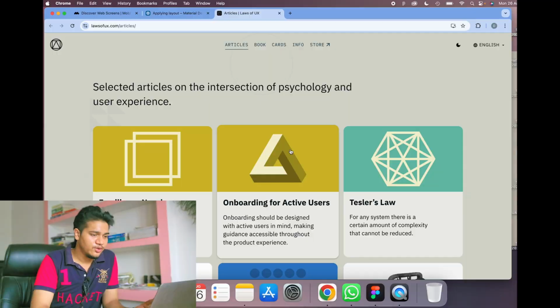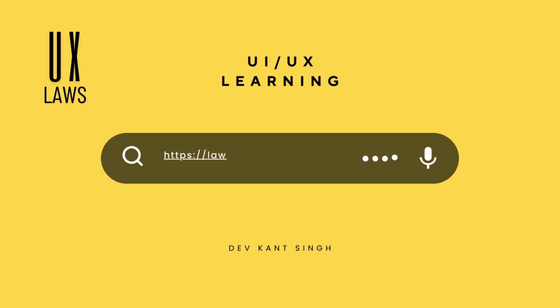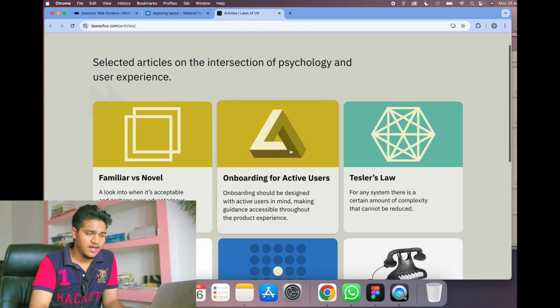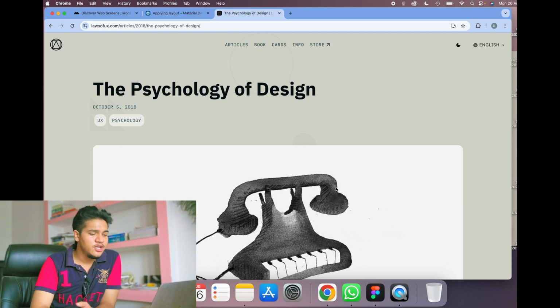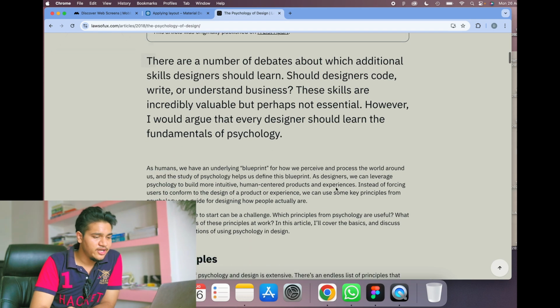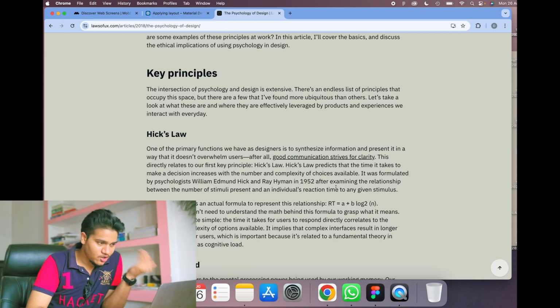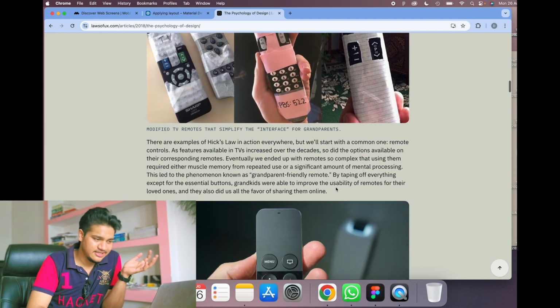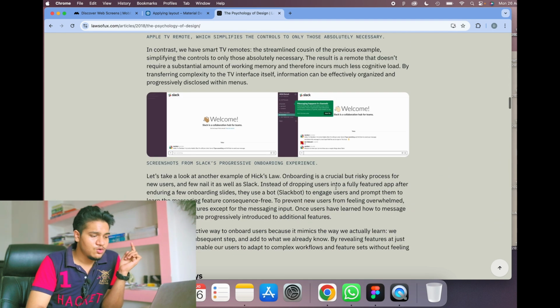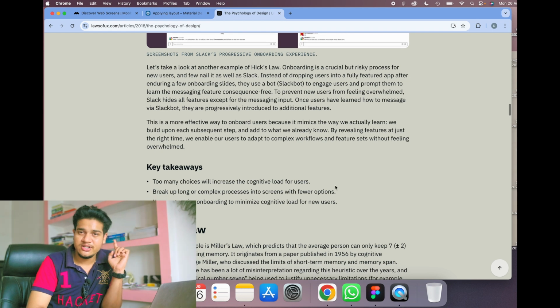Another website is for learning about UX laws. UX is user experience. Here's a website called Laws of UX, and you can read a lot of articles. You can see the psychology of design. Once you click on a particular law, you get to a blog where you can read about it. Here it talks about key principles, Hick's law, cognitive load, and they have also given Hick's law examples. This is one website that you should definitely look into for learning about UX laws.